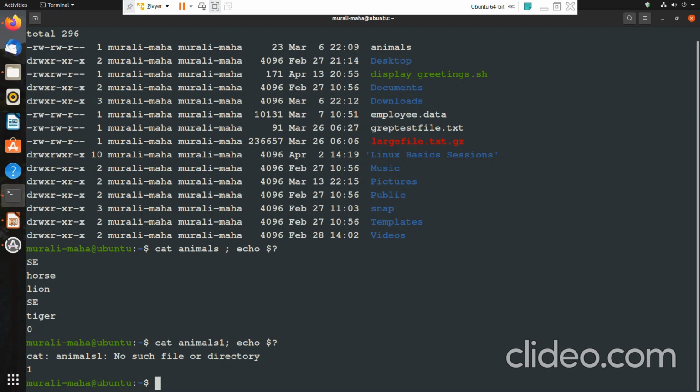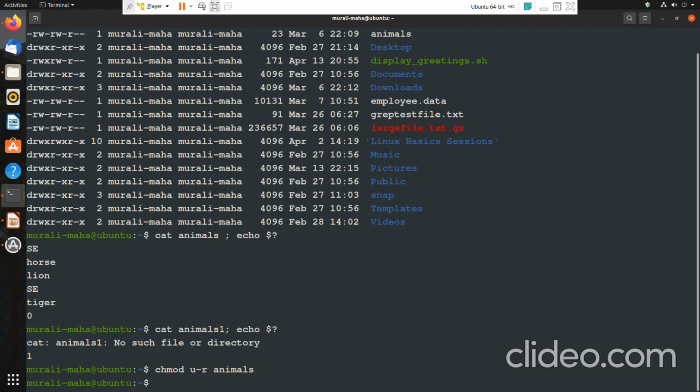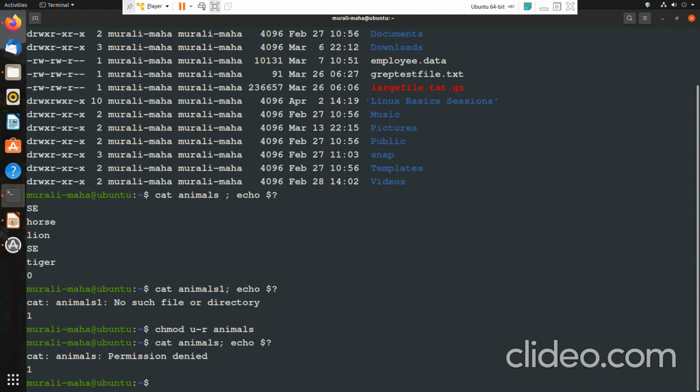Let us suppose there is another scenario. The file animals is there, but it won't have the read permission. So I will remove the read permission from the file animals, u minus r. So read permission is not there. I am giving cat animals, echo dollar question mark. Even then, with permission denied, cat is unable to read and display the contents of the file, and it also returns the value 1.